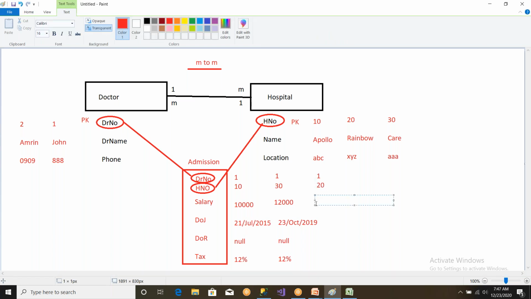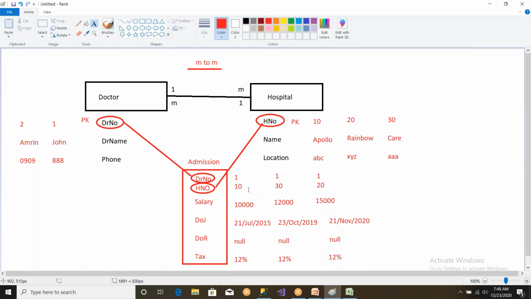So what is the salary? Rainbow is giving 15,000 and some date. So let us say 21st November. Recently joined 2020. So now null value. Now in this also he has to pay some 12% tax, whatever the tax he has to pay. Clear? So like that, the next doctor is Amrin.